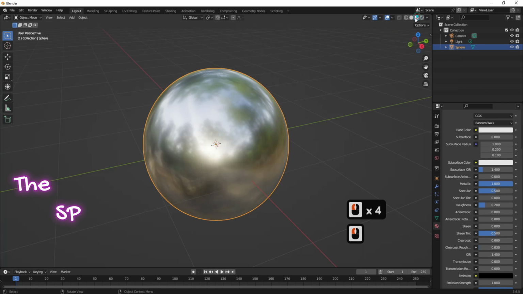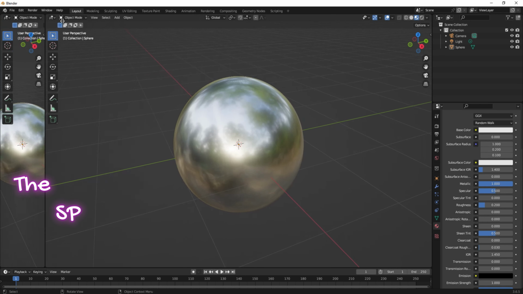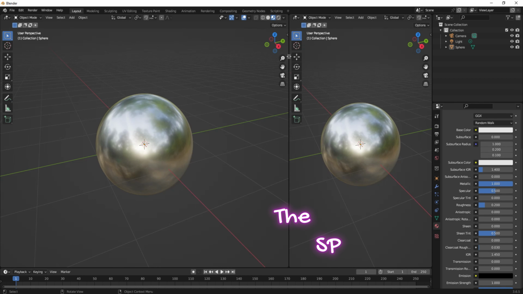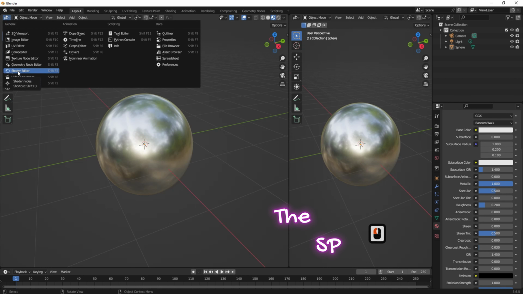The material now looks like a steel material, but it does not look very realistic. It is very shiny and very glossy. So we need to add some noise into it. So split the screen into half so that we can work on the shader editor side by side.